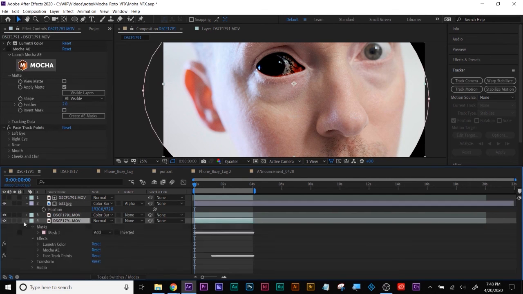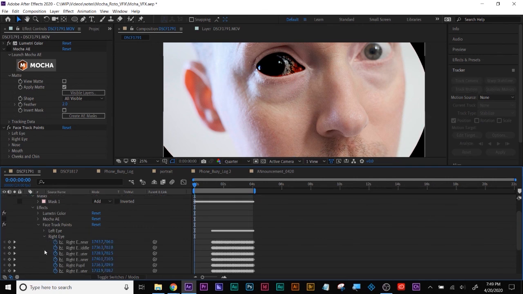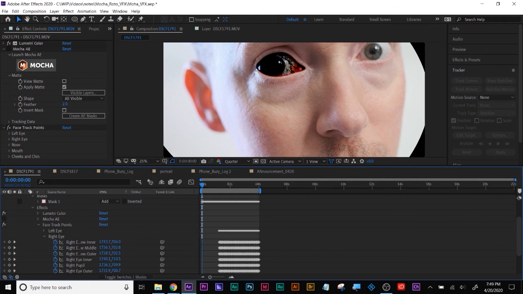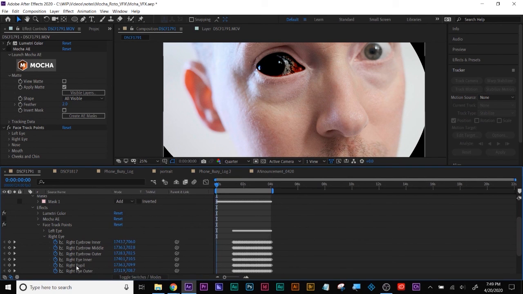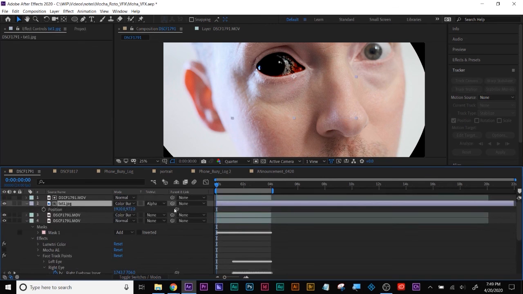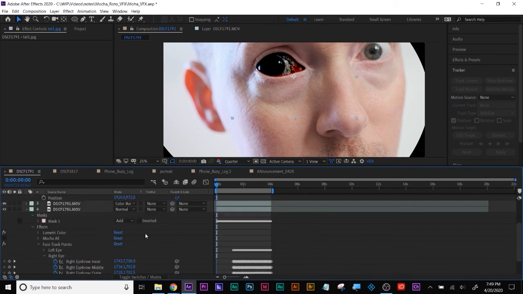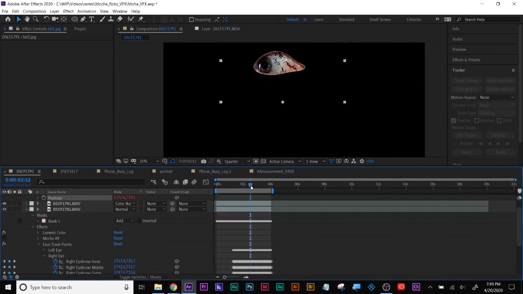So I twirl down here, and here's my face tracking points. And remember, even though this is on the left side of the screen, this is the right eye. So I'm going to track it to the right eye pupil. Drag that out a little bit. There we go, right eye pupil. Track that to the right eye pupil. So here's my texture. I grab my pick whip, and I'm going to put that on the right eye pupil. And as the right eye moves, the texture moves with it.